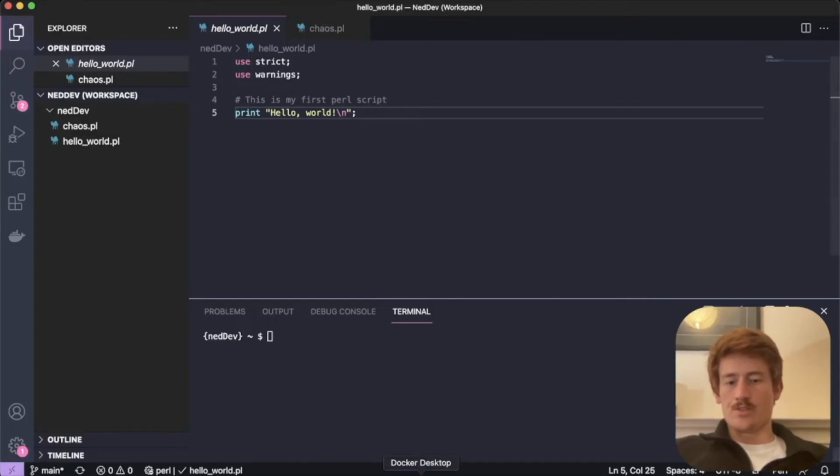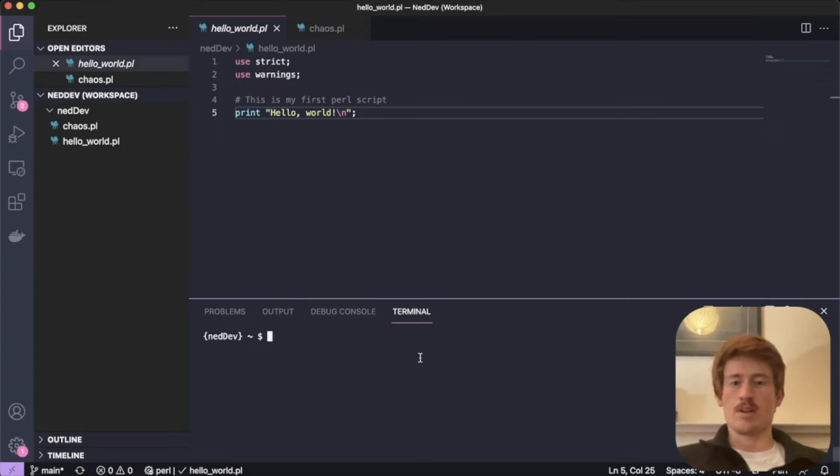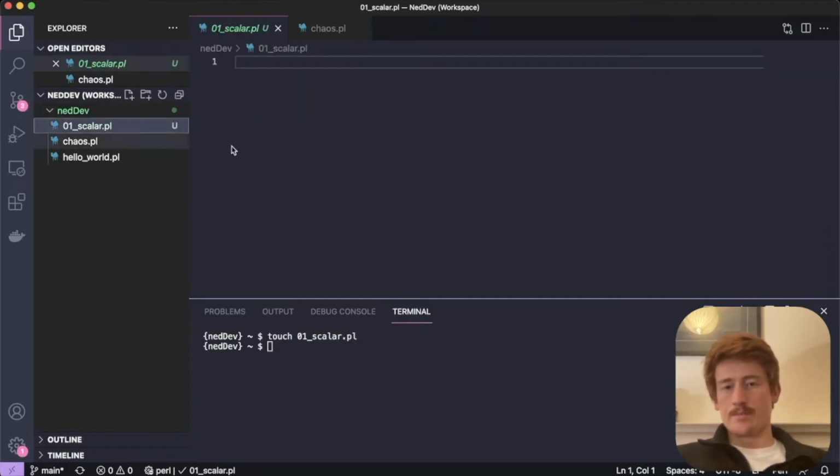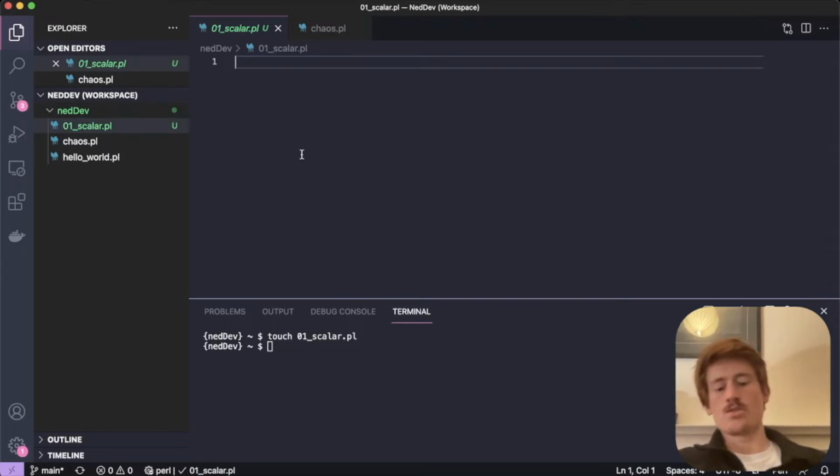So the first thing I'm going to do is create a document, a Perl file. To do that, I'm in the terminal. I'm going to write touch and let's start numbering them so we have a useful bunch of files which tell us what things are. 01 underscore scalar. And there we are. So just like other Perl files, we need to use strict and use warnings.